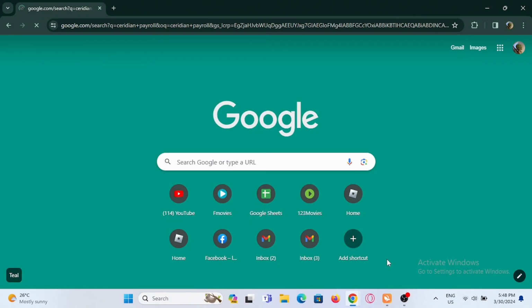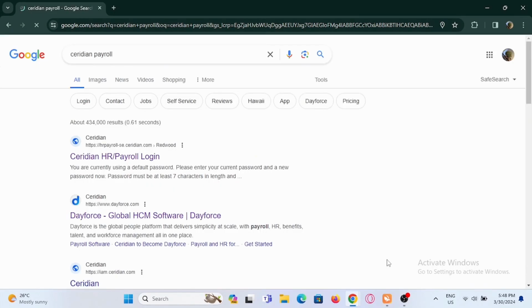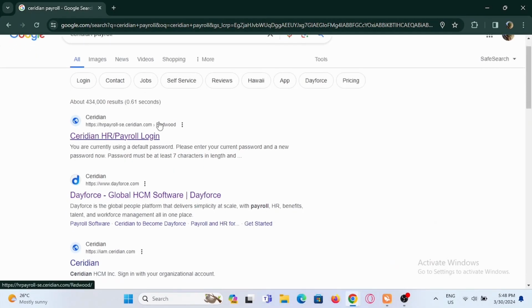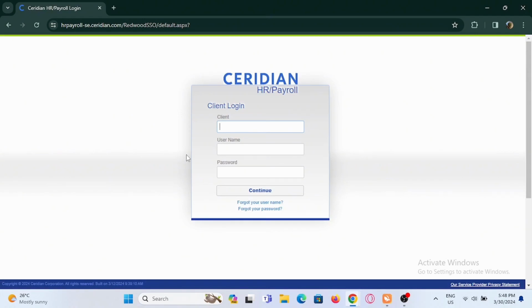To begin with, you have to open up a browser that you prefer on your device. In the search bar, search for Ceridian Payroll. Tap on the first suggestion, that is Ceridian HR Payroll Login. Ceridian offers a combined HR and payroll solution, typically referred to as Ceridian Dayforce.